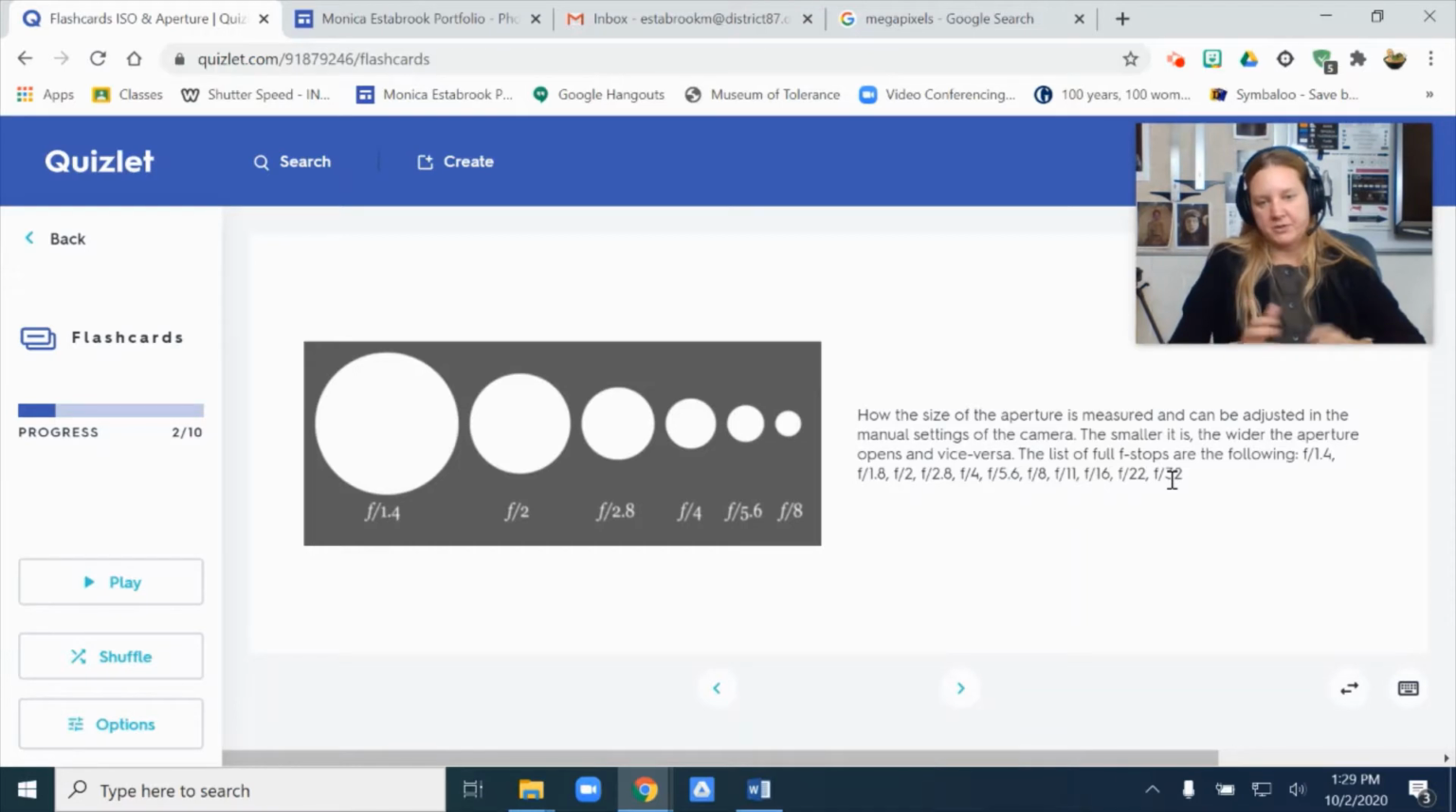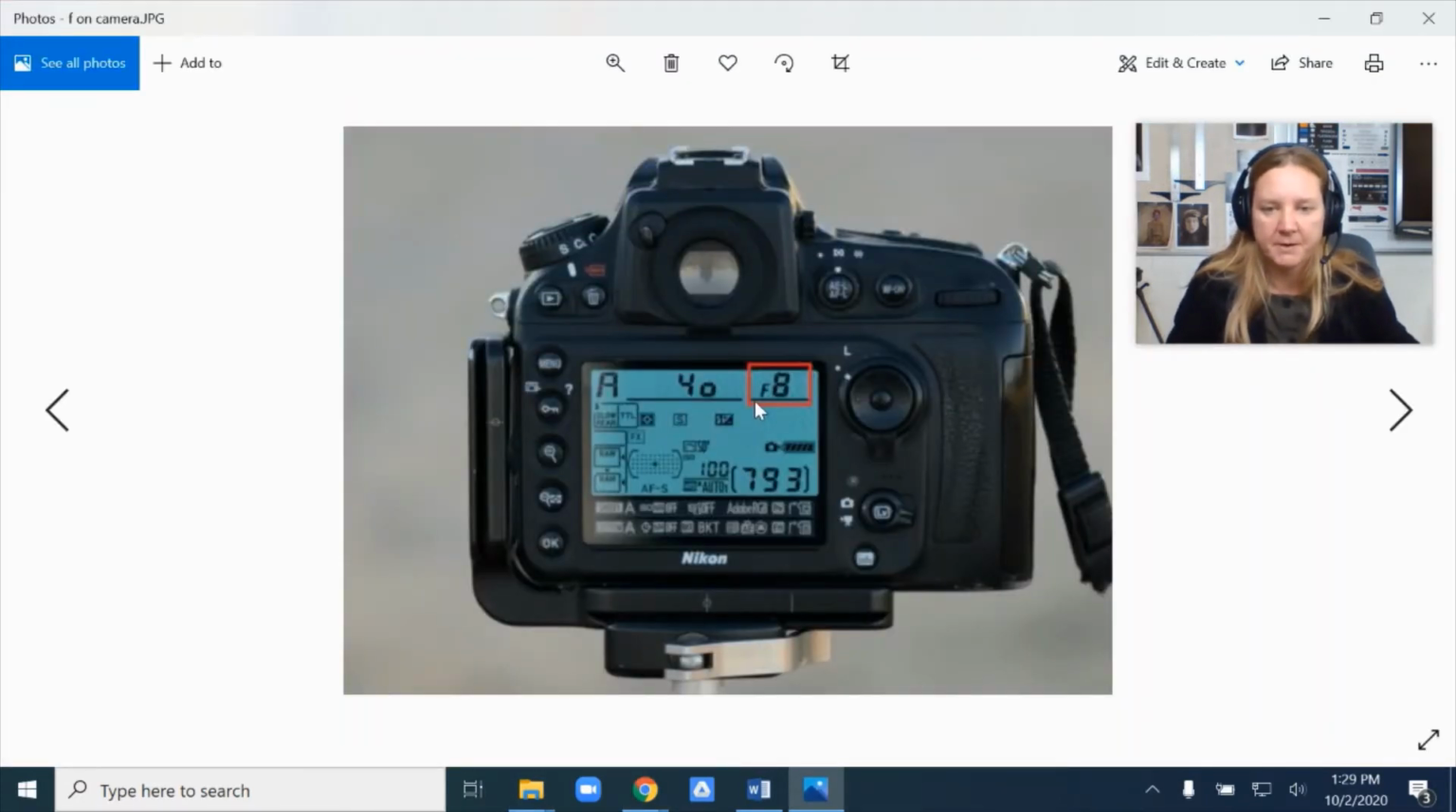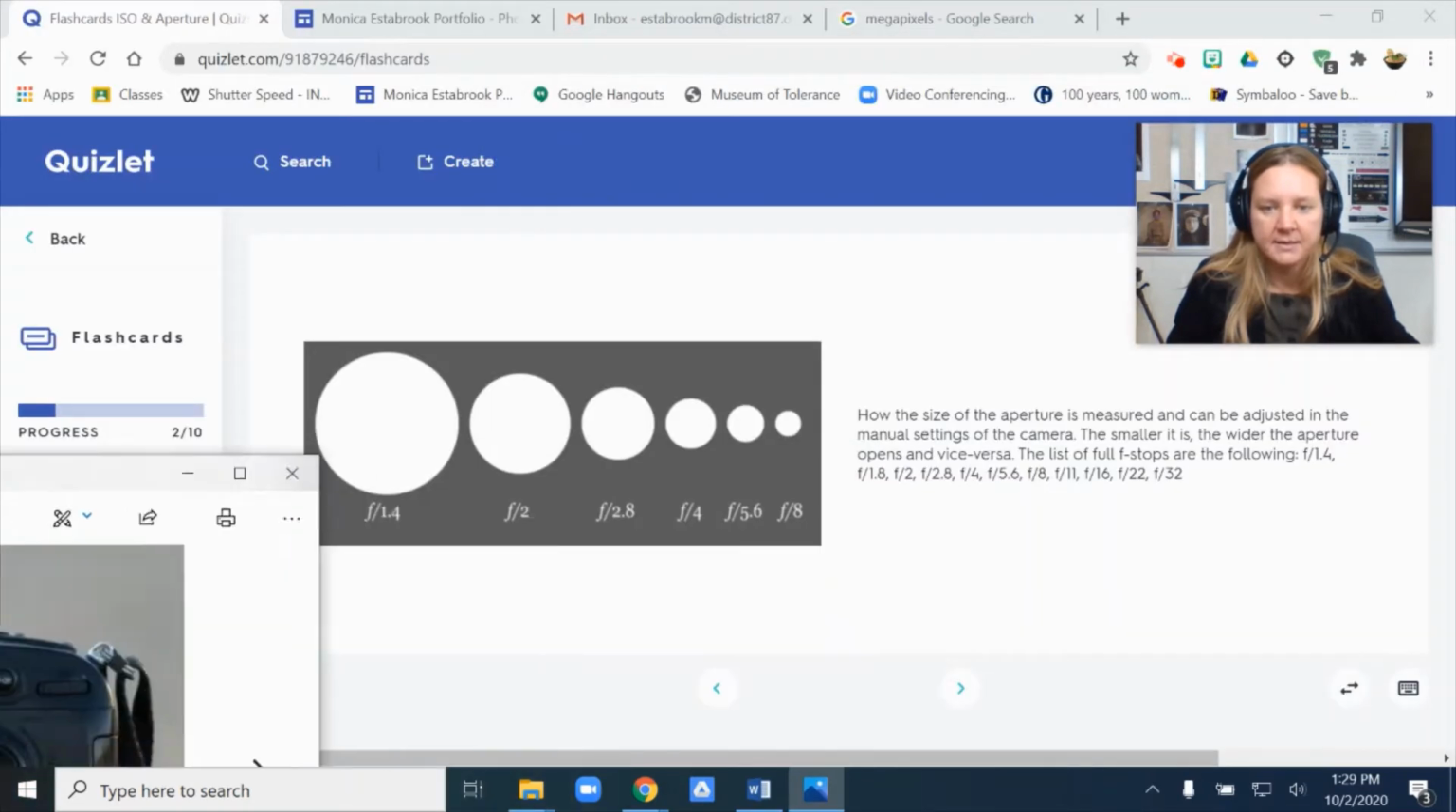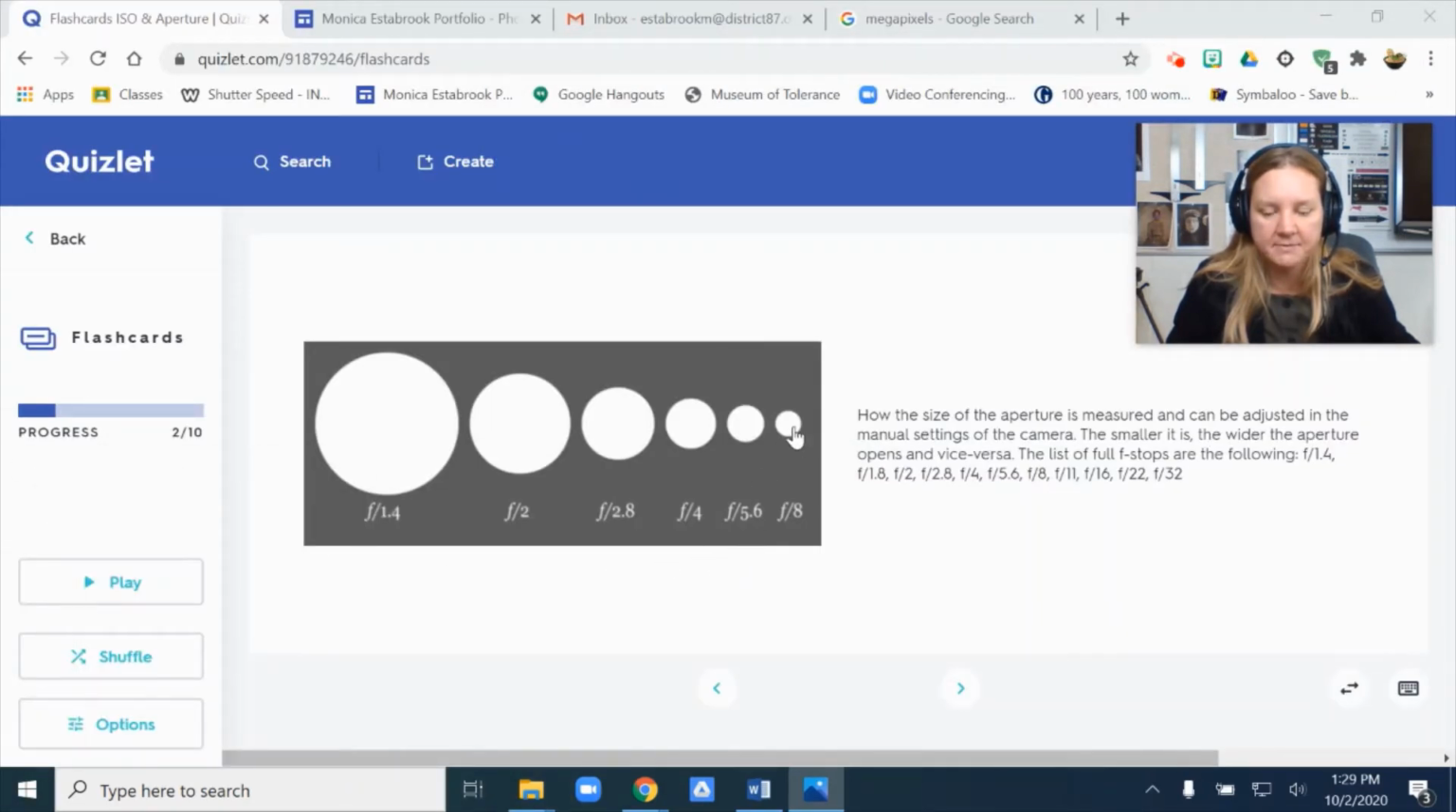So a lot of my students will get mixed up when I say a large aperture. A large aperture actually means the smaller number on your camera. A camera will look similar to something like this. It'll be represented as f8. And so f8, you would see right here, is a smaller hole, even though the number is higher. So just think about that slash as a fraction.